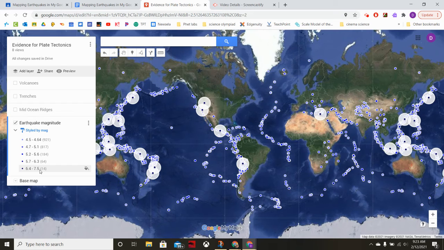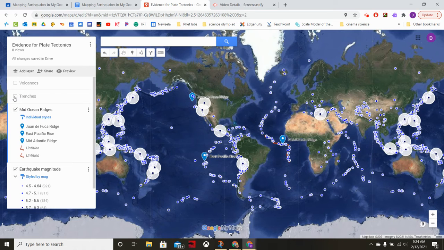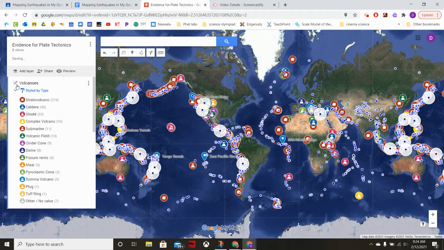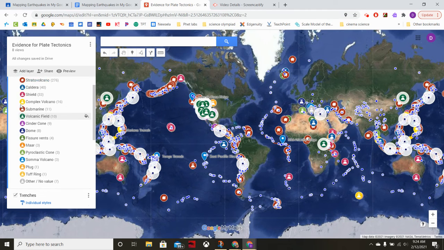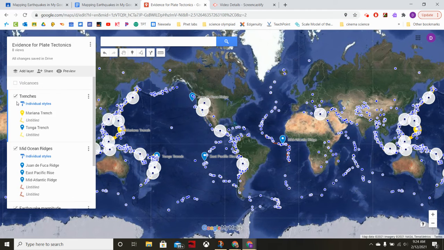Does organizing the data by magnitude tell us anything interesting about the distribution of earthquakes? And it says, hint, alongside what other features do the largest magnitude earthquakes occur? So we can turn on our other details and then highlight these high magnitude earthquakes and see what features occur next to them. I'll let you do that.